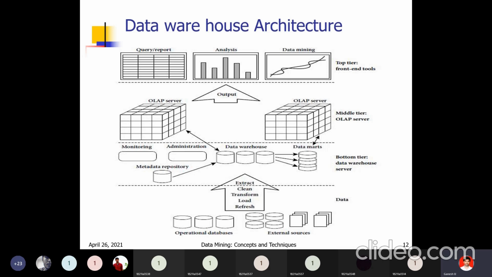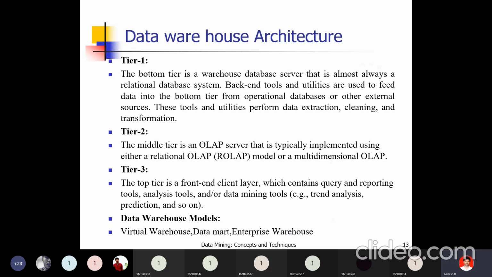So we usually prefer these data warehouse models. We will see three types of data warehouse models: the virtual warehouse, the data mart, and the enterprise warehouse. These are the three types of data warehouse models. That is about the data warehouse architecture: the bottom tier, the middle tier, the top tier, and next the data warehouse models. This is what we have seen about the data warehouse architecture.